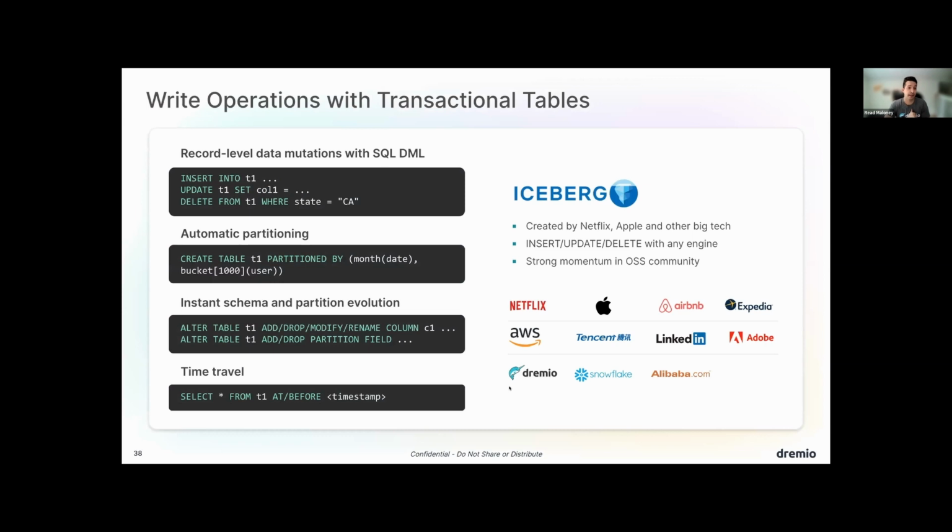Okay, here's just an example. You can do record-level data mutations, automatic partitioning, instant schema and partition evolution, time travel, all through the use of Iceberg with DML. So it's insert, update, delete, any of these engines. And if you want to use that functionality that is available in Sonar, you need to have the data within Iceberg tables.